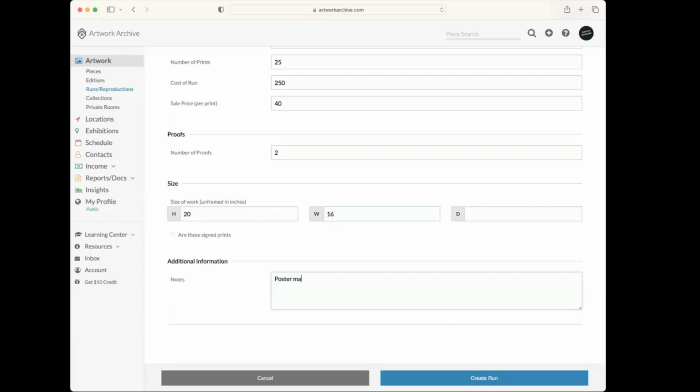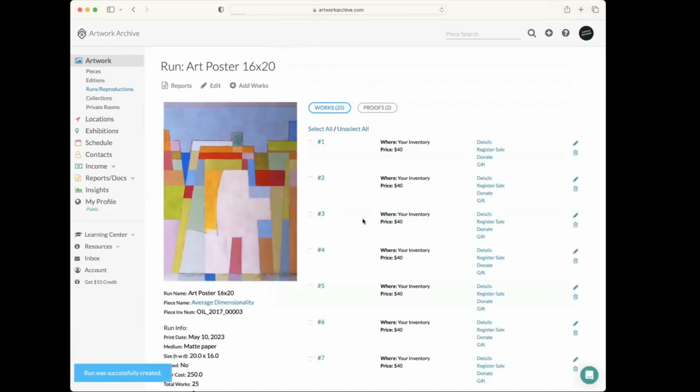So you can put whatever you want. So, poster made for exhibition to raise funds. So that's the notes that I'll include, and then hit create run. And this is how it will look once your run for reproduction is created.